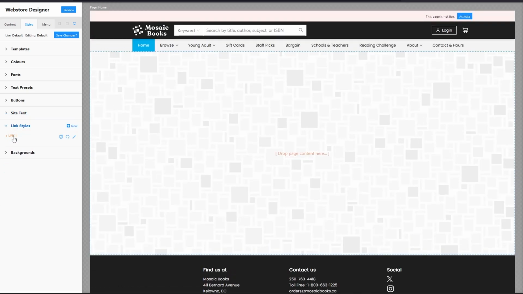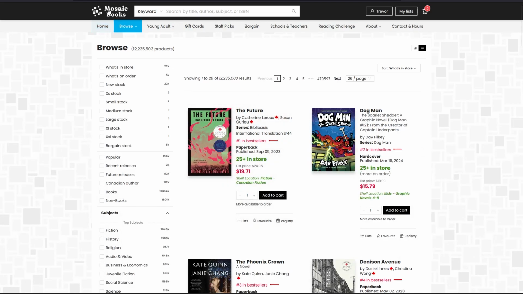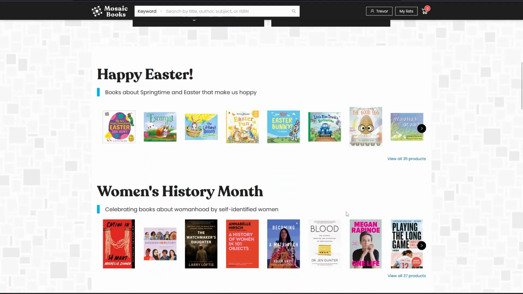Link styles is like buttons, where again, throughout the site, there are various places you can place links. Either if you create a block of text and make a word or a phrase a hyperlink to somewhere else, you then select a link style. Your lists, if I go back to our site and look at a list here, it says Happy Easter. This view all products, that's a hyperlink. You can again style that.